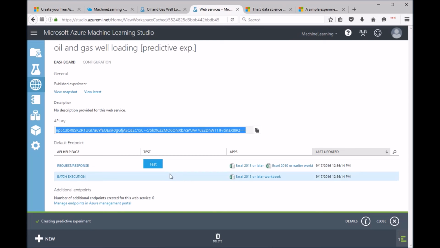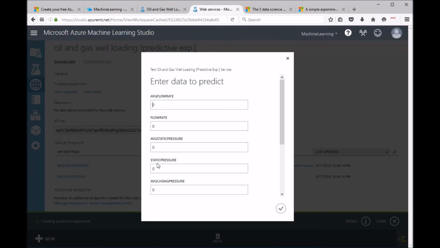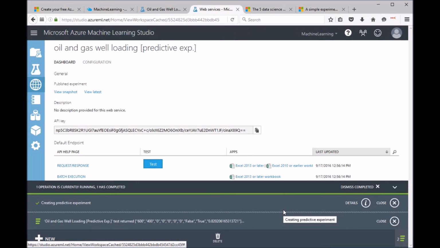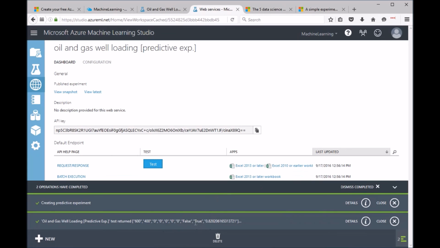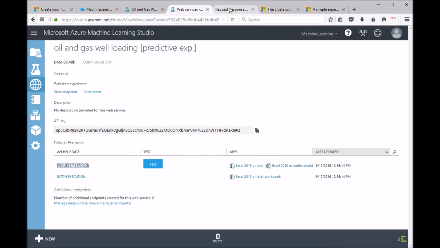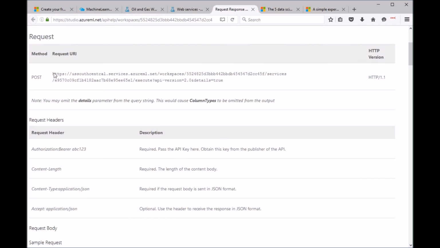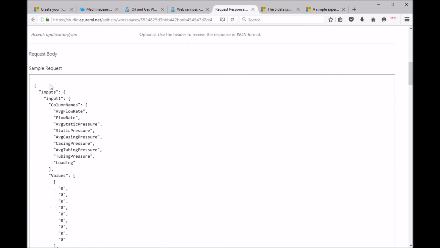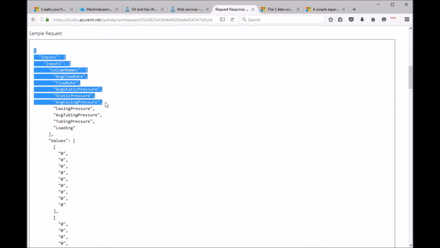Here is the key, so you can test it. You can actually just type in numbers here. I don't care. I'm just gonna say do it. All right, so the end result is true. It's an 82% chance that it's true because the flow rate was a lot lower than the average flow rate. So that's it. Click on this request response right here, and it tells you all you really need to know. You need this key, and then here's the URL you'll hit. You don't have to have the details part of it. And then whenever you hit the web service, here's the data you send it.